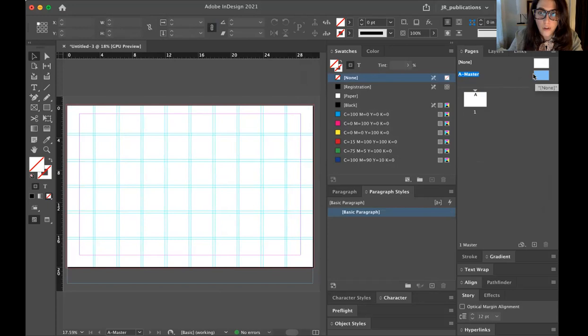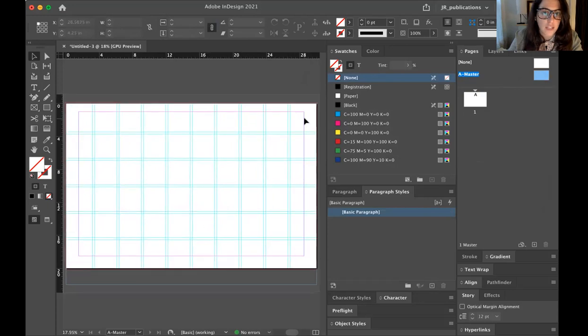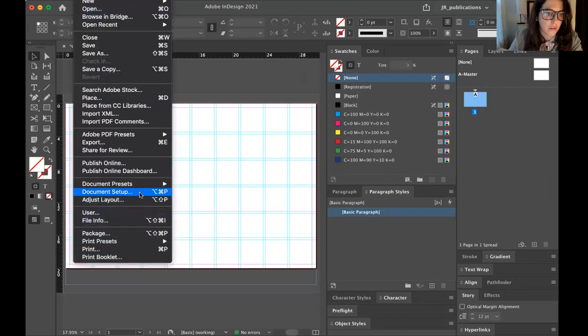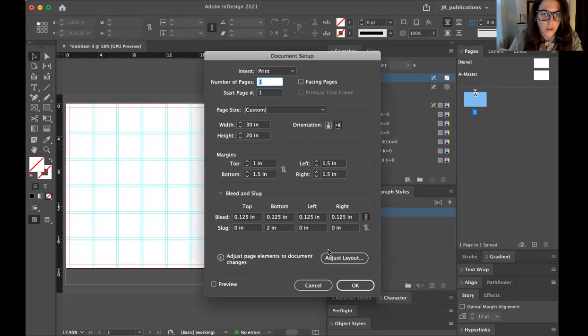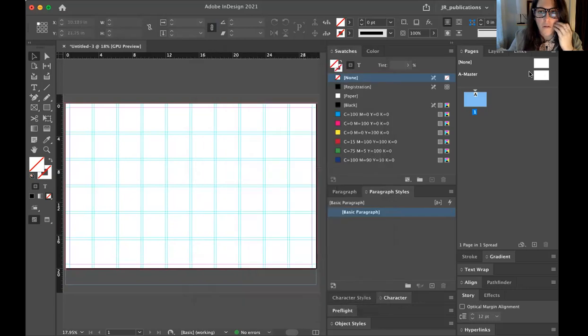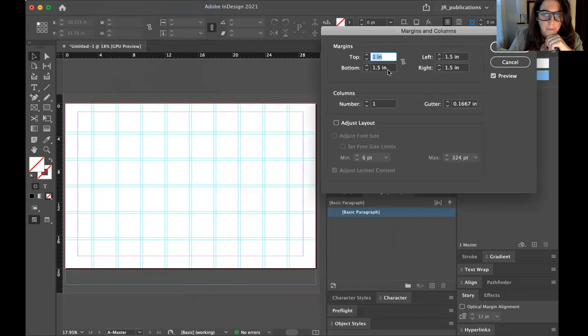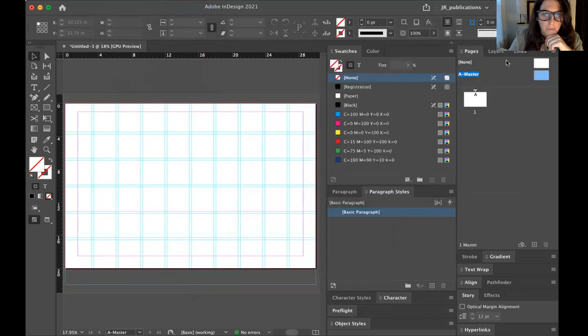If we were setting up a booklet, I would set up the margins to be correct, but we're not going to be using master page in this project. So I'm just going to go ahead and move on. No, I don't think I'm going to move on. Document setup, we said margins 1, 1.5. All right, so let's go here again. Yeah, let's just leave it for now and go here.